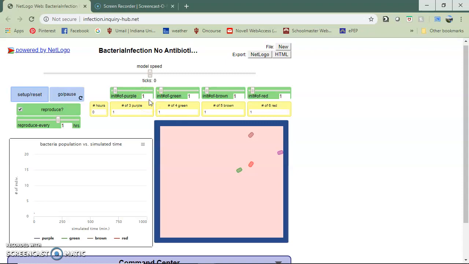Now, once you make sure that all of that is set up, you're going to want to uncheck the reproduce box, because when you hit the go pause button is the only time you can move these bacterial cells into the locations. And so if you were to click the reproduce button to be on, then you would be running the reproduction, and we just don't want that just yet.